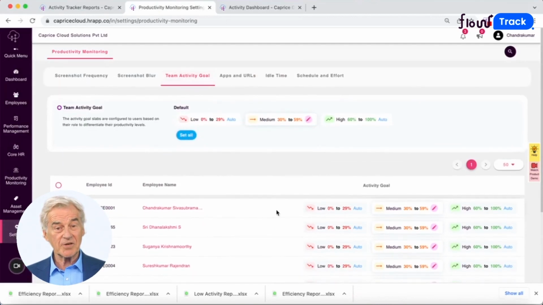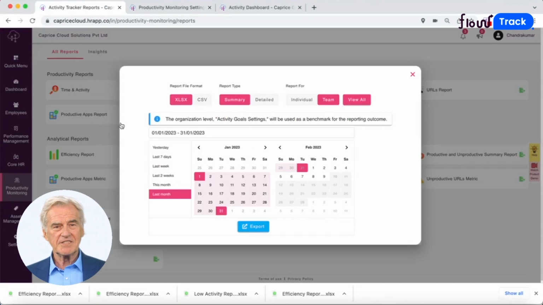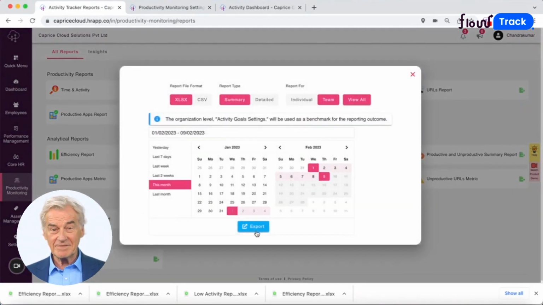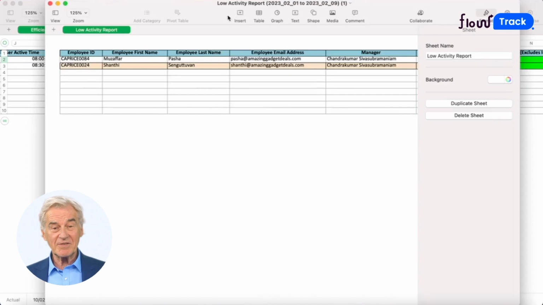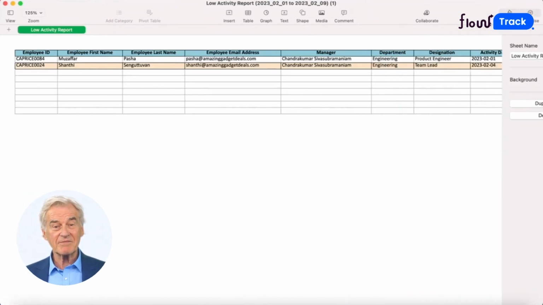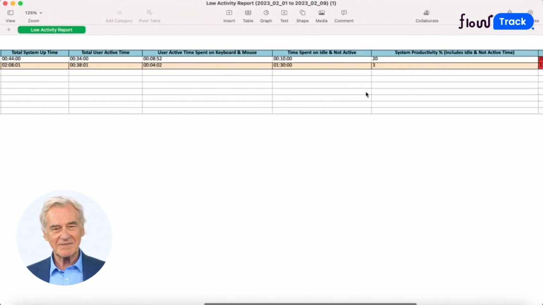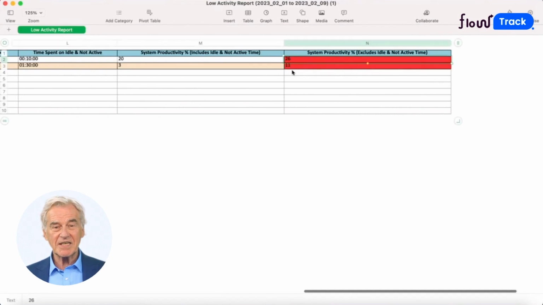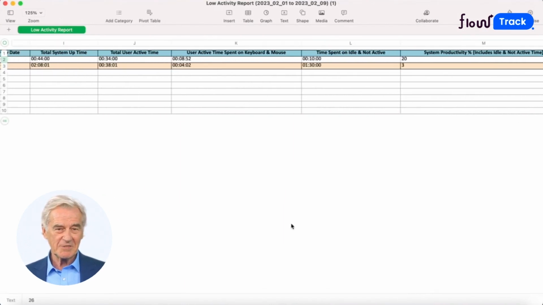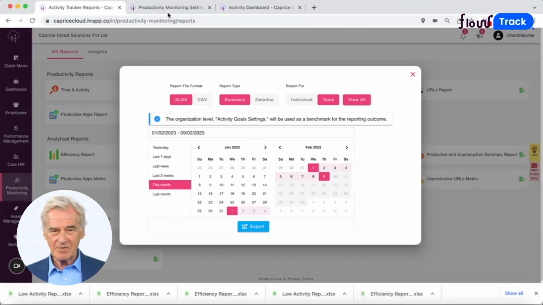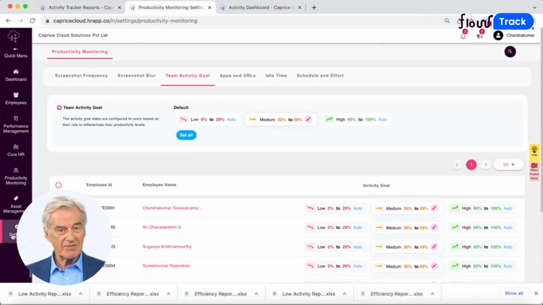Low Activity Report. The Low Activity Report is a feature that highlights instances of low engagement levels on workstations. The report takes into account instances of low keyboard and mouse usage, as well as higher distractions with activities outside the computer based on low system productivity. This report helps organizations identify areas for improvement and take steps to enhance employee engagement. Refer to Settings, Productivity Monitoring, and Team Activity Goal for configuration.